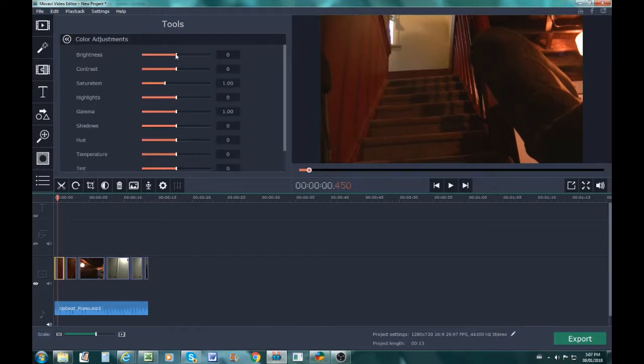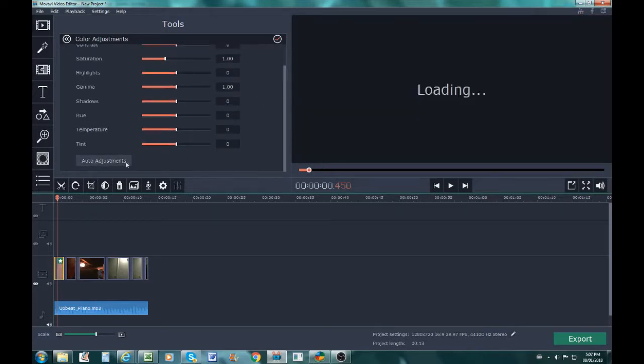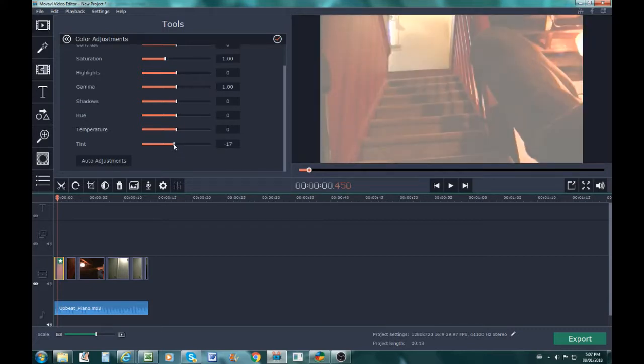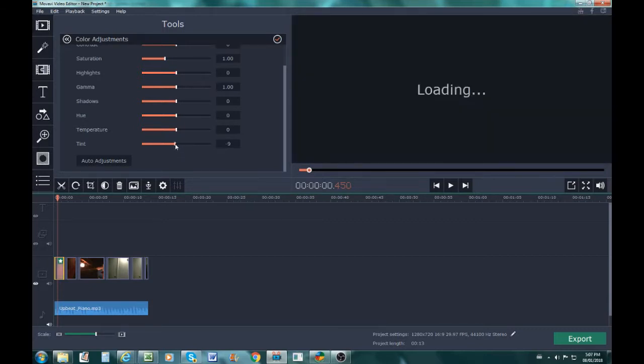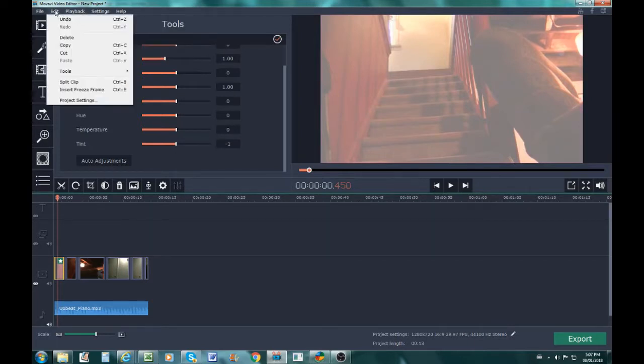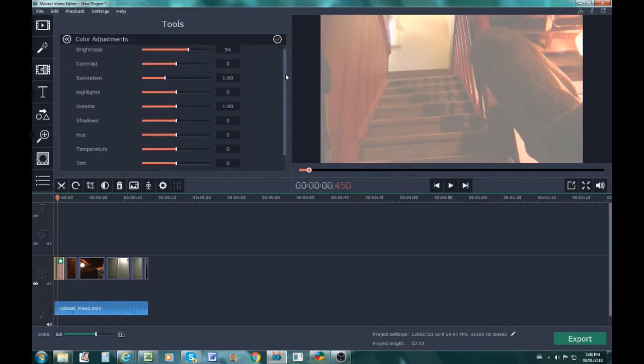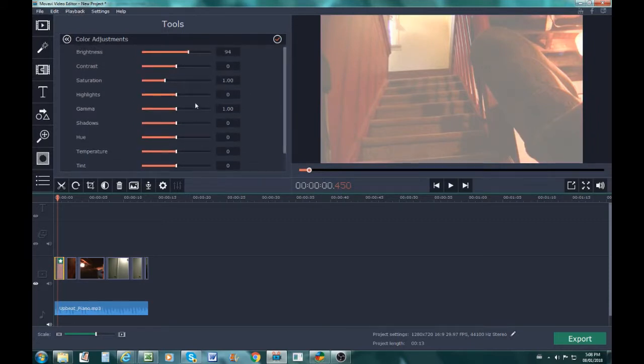Manual adjustments. I'm going to turn the brightness up, I think. Okay, we don't need any tint. Okay. Let's go up. Actually, I have no idea what any of this does.